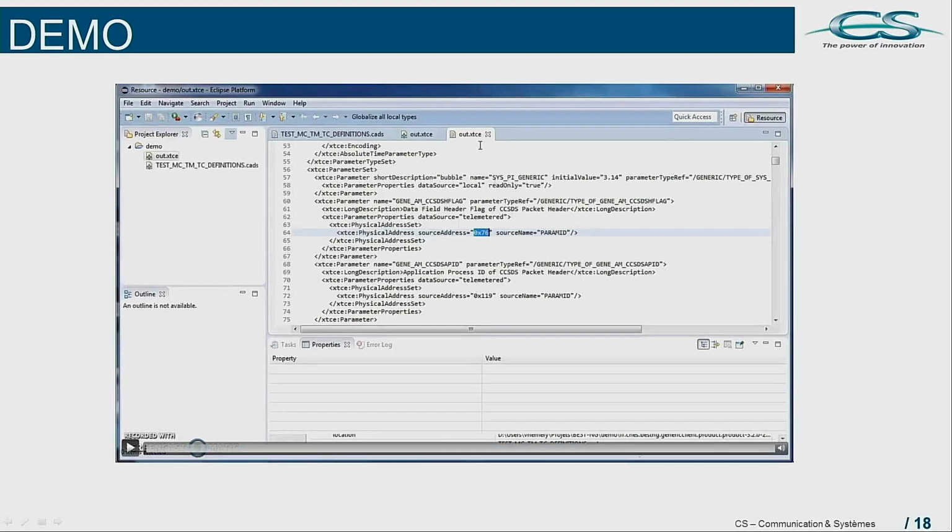So that allows me to switch from one format to another without any drawback. All the derived information is computed on the fly.